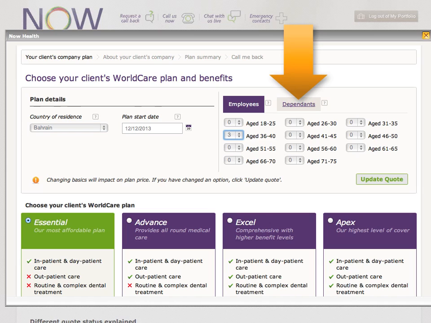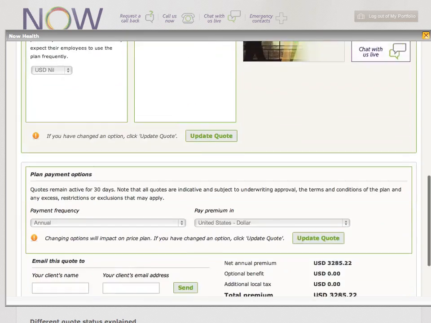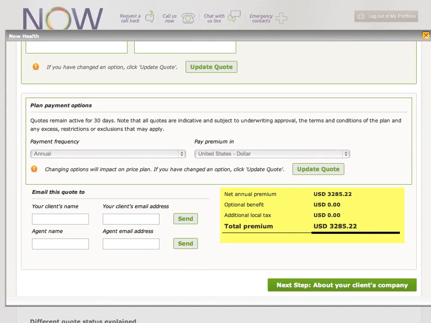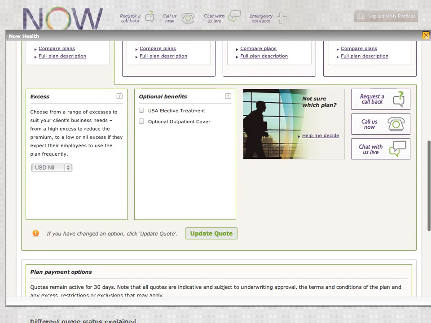Next, add any dependents to the plan if your client wants to cover them. When you've added the employees and dependents, click the Update Quote button. The screen refreshes and your premium is shown at the bottom of the screen. The World Care plan selected by default is the entry-level plan, Essential, with a nil excess. Depending on your client's needs, you can choose any of the others: Advance, Excel, or Apex.